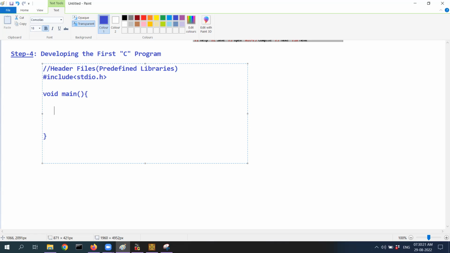And then to display some message on the screen, or you can say a console, you need to use one function called printf. Printf is nothing but displaying some message on the screen or a console, guys. That is output, I mean to say that.